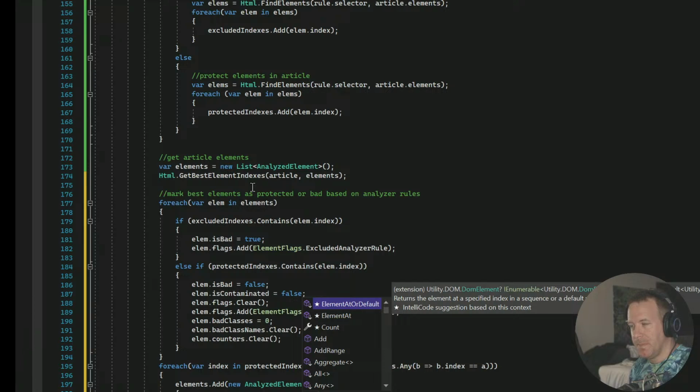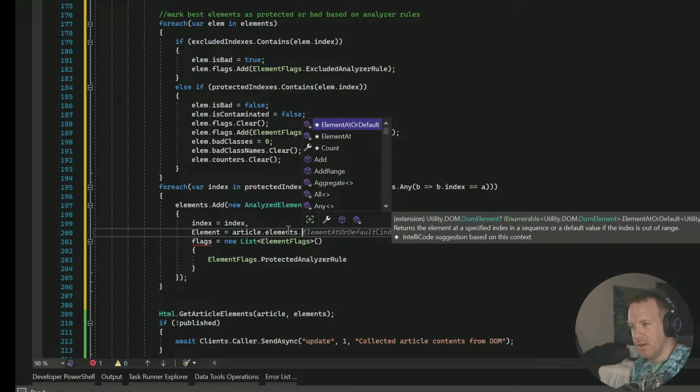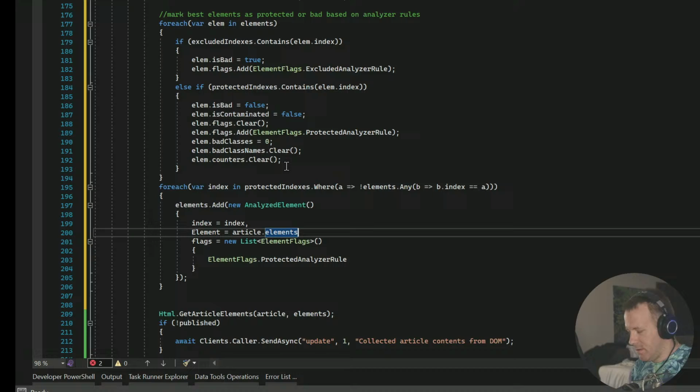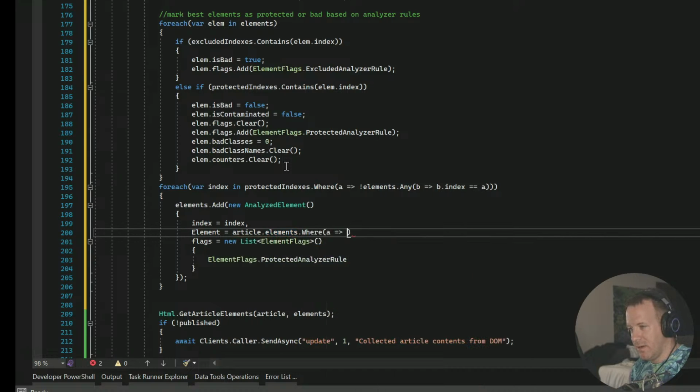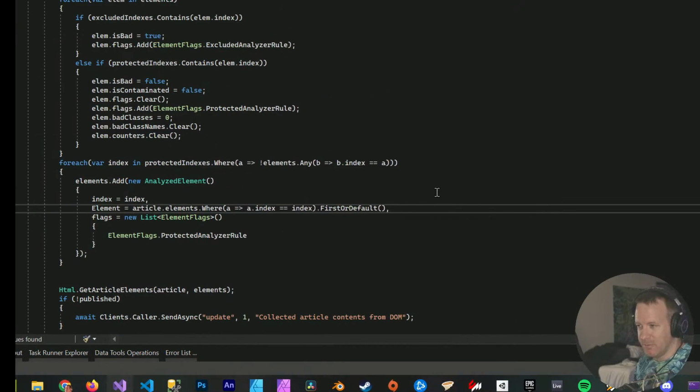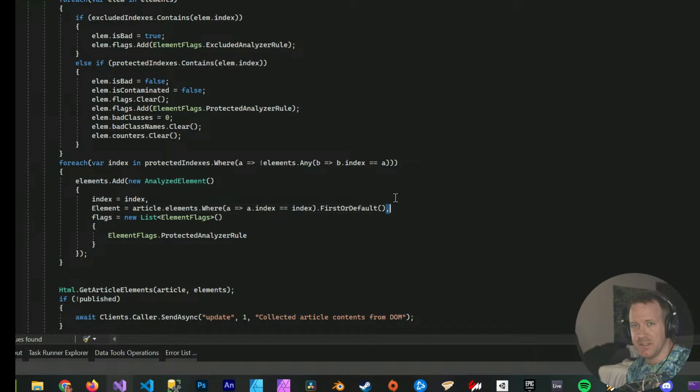Hold on. Yeah. Article dot elements dot where a dot index. Come on. There. Oh my God! It wrote that entire line for me. I was gonna handwrite all of that, but it knew it. It already knew what I was trying to do. This is freaking crazy. Microsoft, you're scaring me.